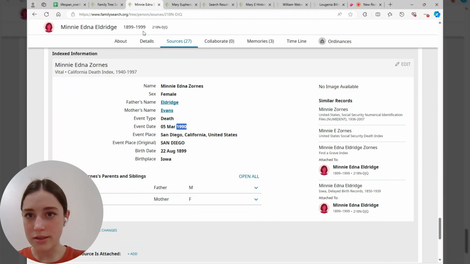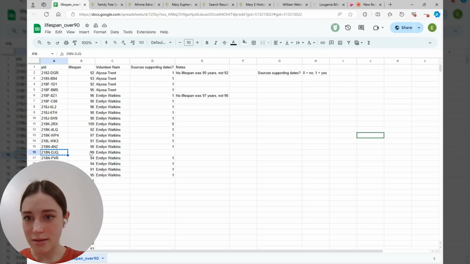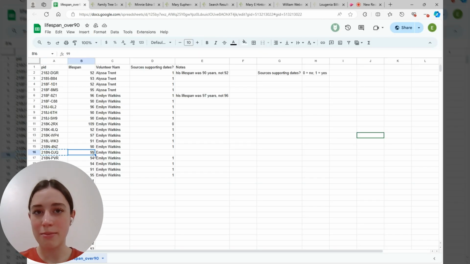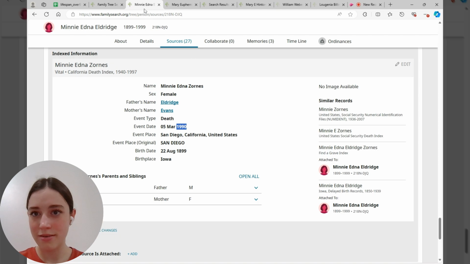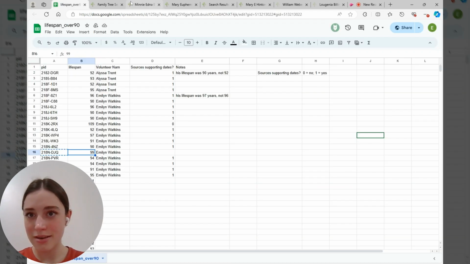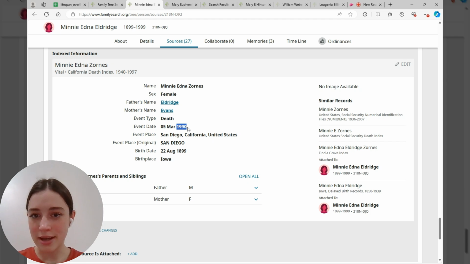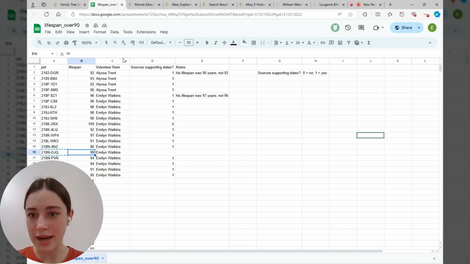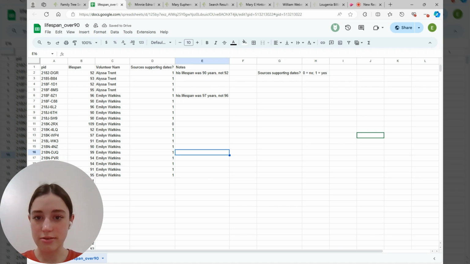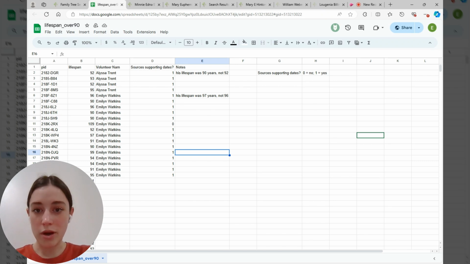So we thought it was 1999, and that's how we got the number, that she lived 99 years, with the date of 1999. But because she's actually 1990, 1899 to 1990, that's still a lifespan over 90. So we're going to put a 1 right here because she still lived more than 90 years. But she didn't actually live 99 years. It looks like she lived 91 years. So we're just going to make a note of that. Her lifespan was 91 years, not 99.